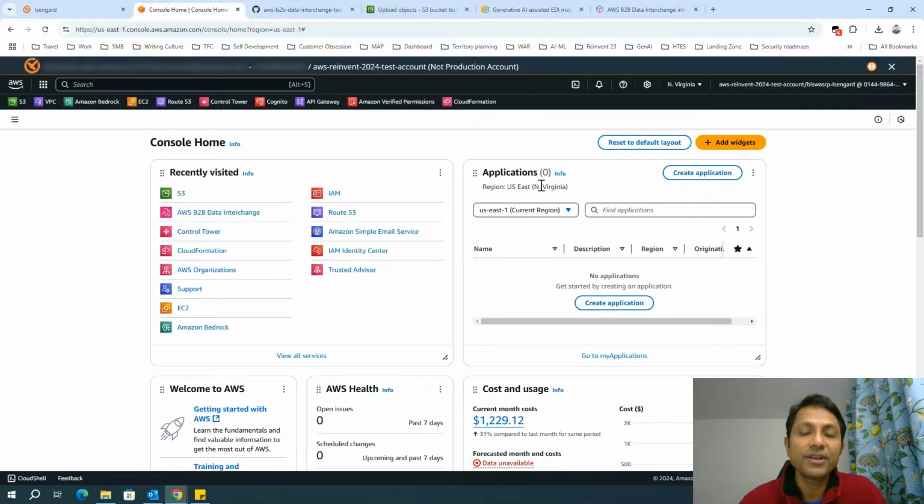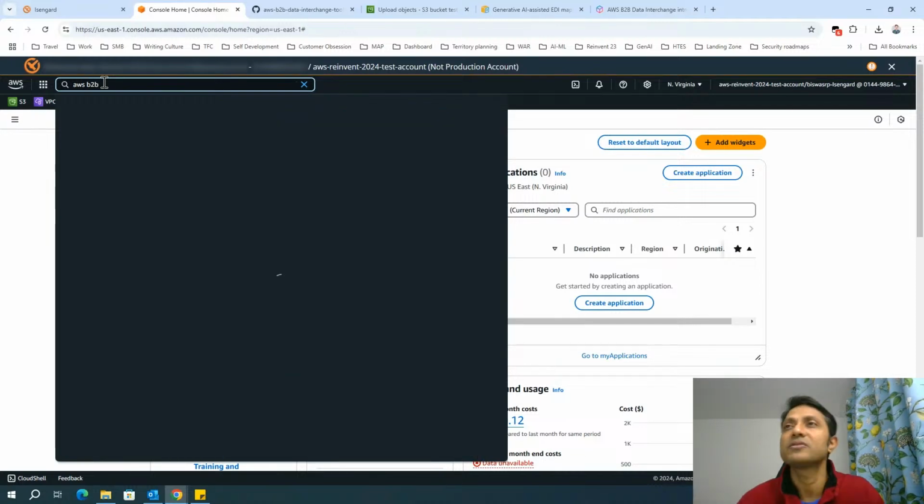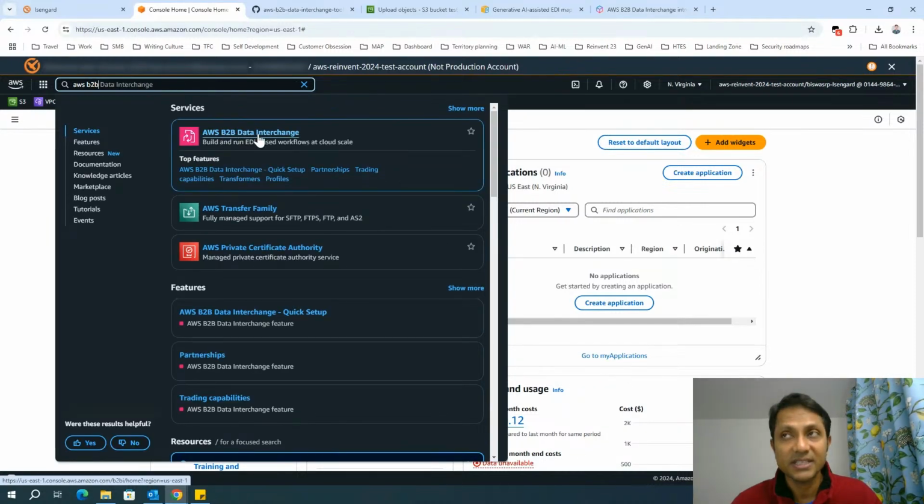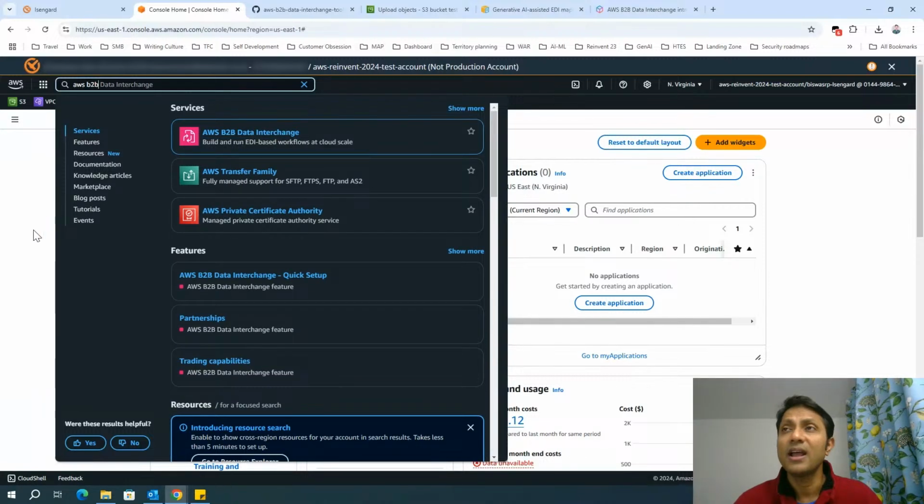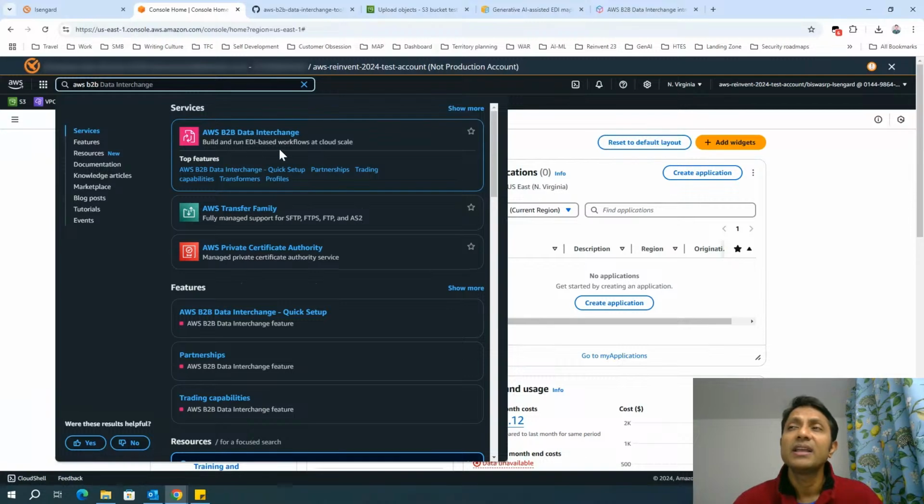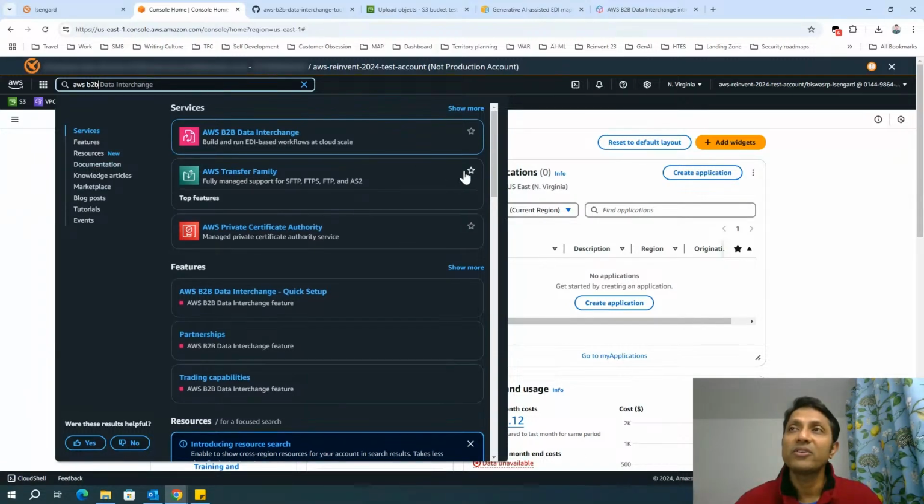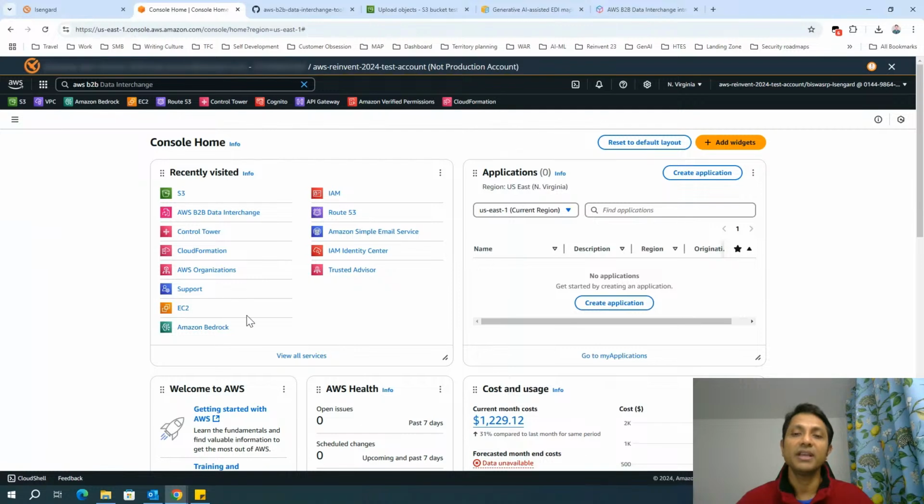So I have logged into my AWS console, and then I can search for AWS B2B. If you search, you can find the B2B data interchange, which is a separate service other than the Transfer family, which was the first MFT service. Before I go and build an EDI based workflow in the cloud using the B2B data interchange, the primary requirement is that, as I mentioned, you need to have the input file format and the sample output file format, which you typically always receive even if you do the traditional EDI mapping.